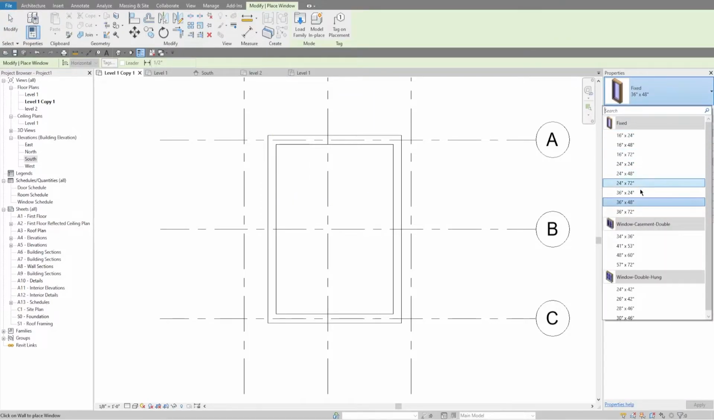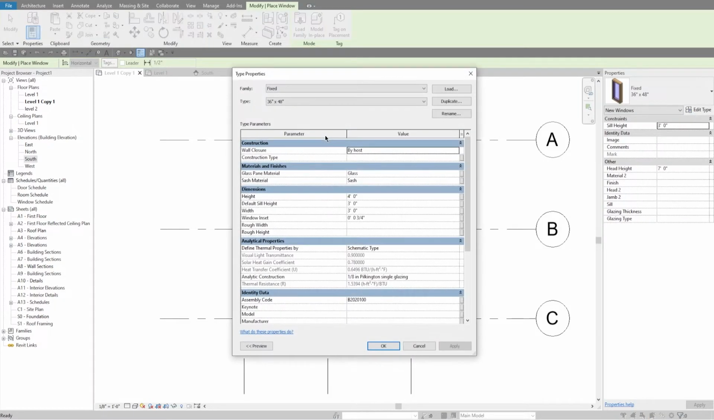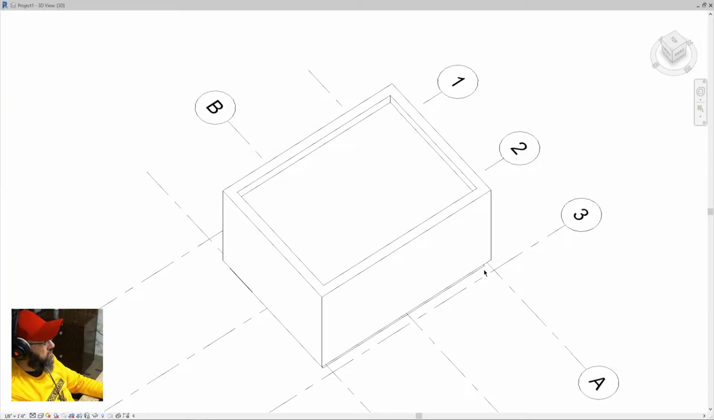I am going to go with this fixed window, 36 by 48 inches, and I am going to click on this edit type and see the height is 4 feet and sill height is 3 feet, which is fine, and width is 3 feet, which is also fine, which means that this window is 4 by 3. Sill height means that the window is going to be from this bottom to this top.